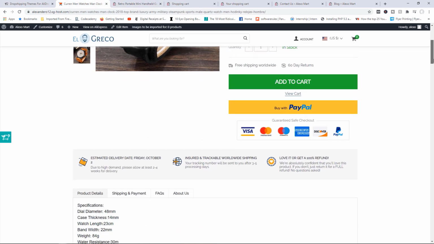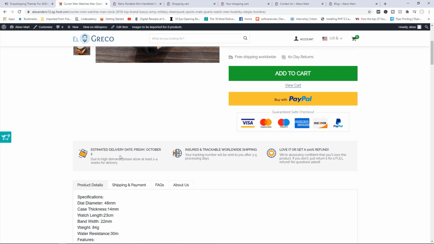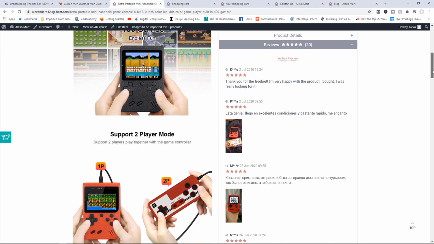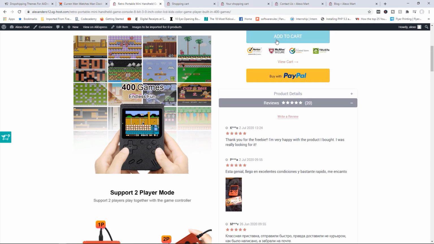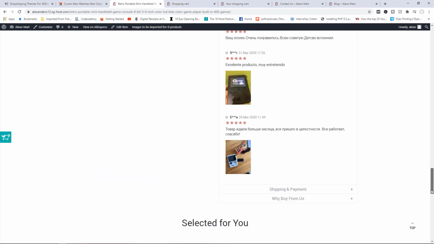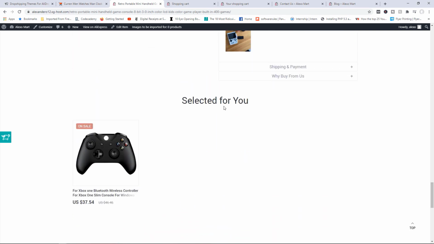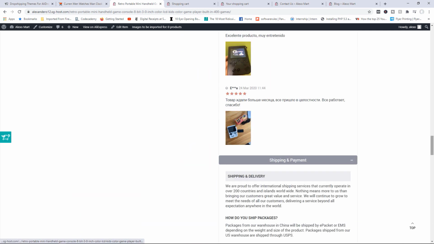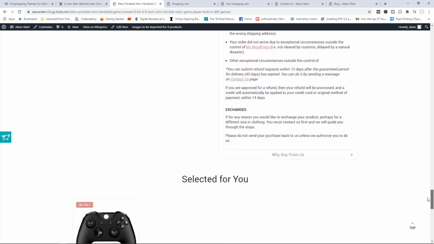And also, you have the same conversion boosters. You have the estimated delivery date, ensured untrackable worldwide shipping, love it or get a 100% refund. You have all these conversion boosters, which by the way, you can customize. Now coming down here back to the Rubens theme, you don't have that. What you have here is the payment buttons, you have the product details, reviews, and then when you scroll down, you now have selected for you, and then you also have the recently viewed, and then right here you have the shipping and payment, and then also the why buy from us.